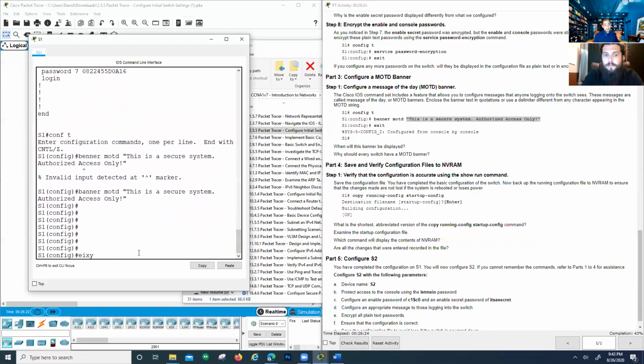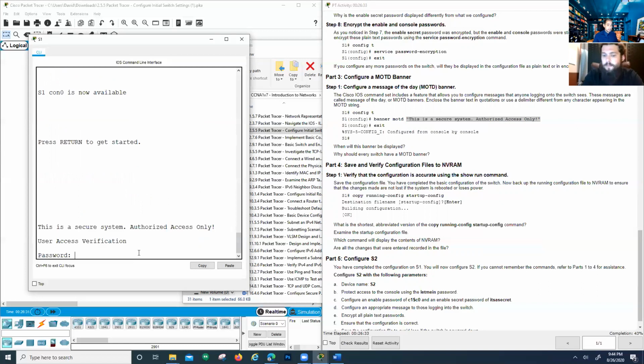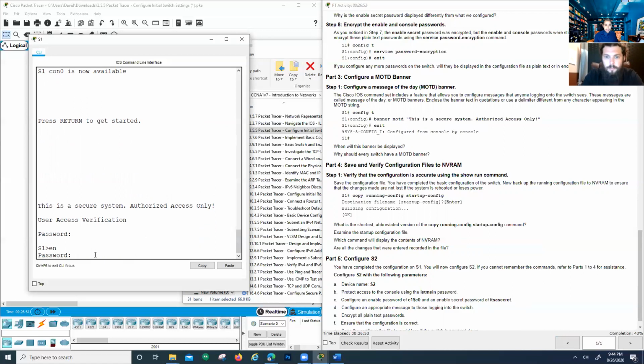And exit, they want us to exit and verify. Exit, go all the way back. I'm back at the screen you see as soon as you connect. Hit enter, and you're going to notice this is a secure system, authorized access only. If you want to get a grade for this on the Packet Tracer, you have to make sure that you type it exactly like you're seeing it. All right, so this should be let me in password, and then enable should be it's a secret.